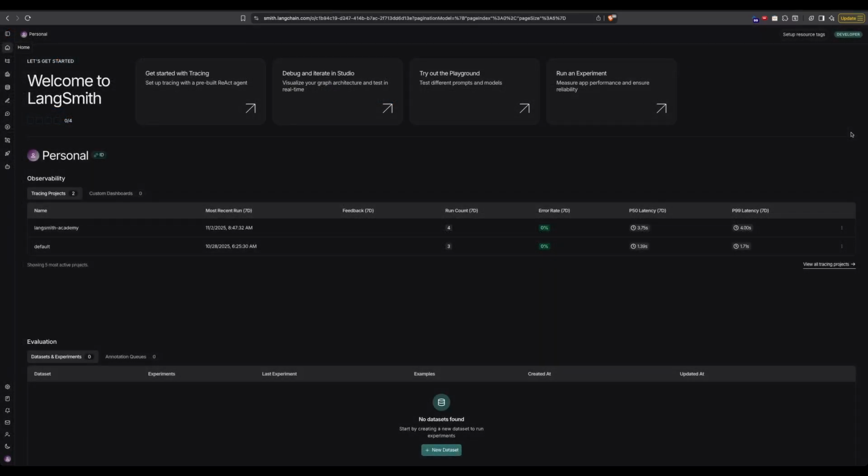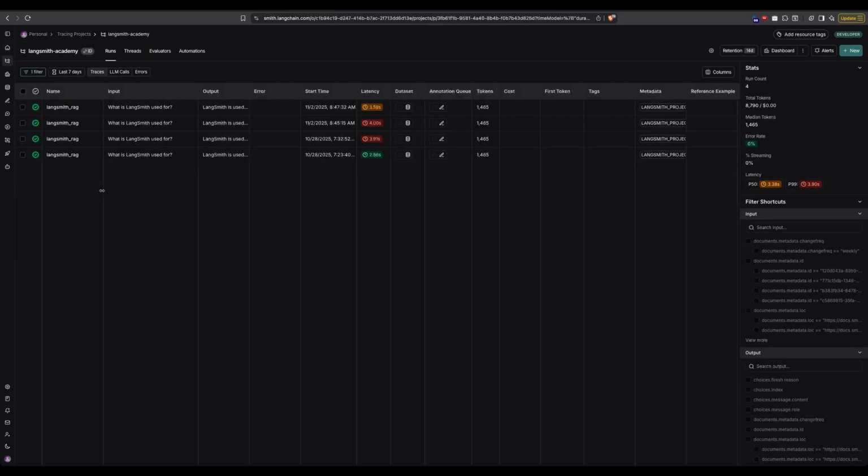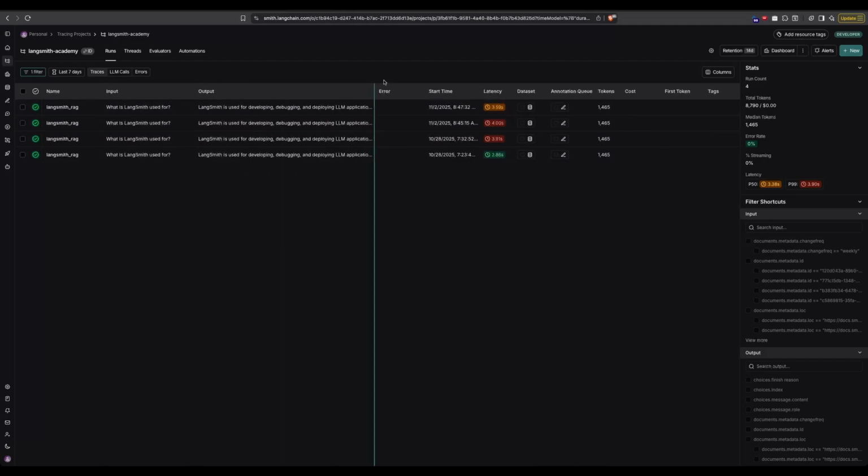Okay, so here we are. We're inside our LangSmith account. And you could see here we have a couple of projects. So I'm going to go into the LangSmith Academy project. That's the one that was linked in our .env file. And if you go there, you'll see that we have all these traces. So each one of these is a trace, and they're ordered here. So the most recent one is at the top. And you could see the input here is what is LangSmith used for.